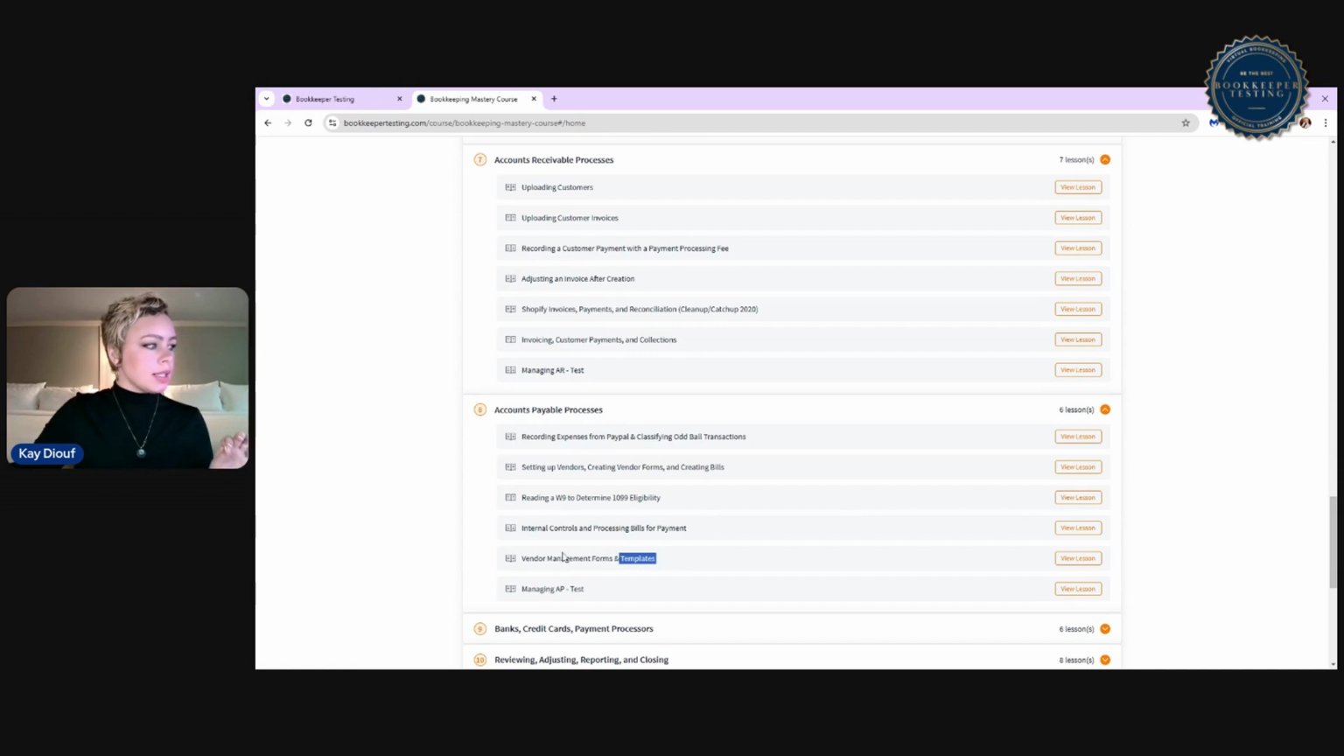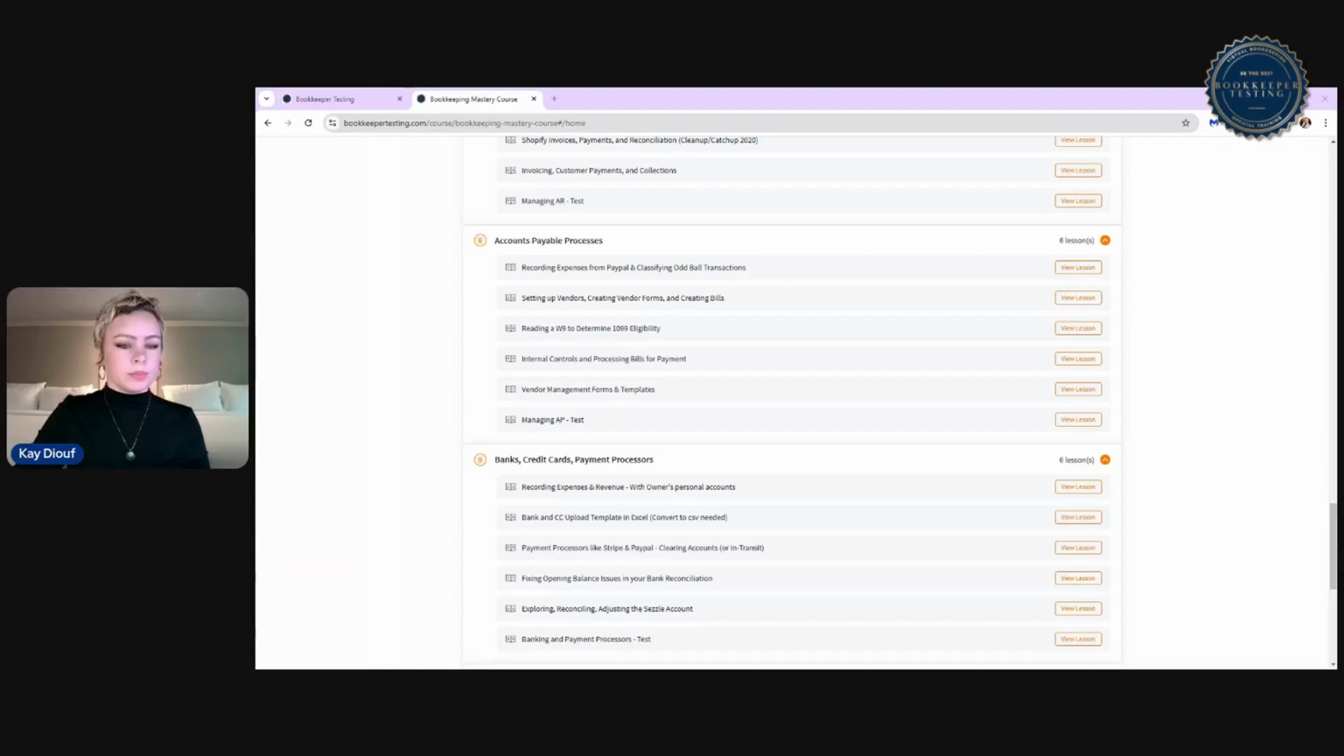So this section is a little bit more unique in that I have this section called vendor management forms and templates. This is where I'm going to go into how to talk to vendors if there's issues where they're not receiving payment, there's cash flow issues, things like this. So this section will really help you if you're struggling to manage vendors for your client.